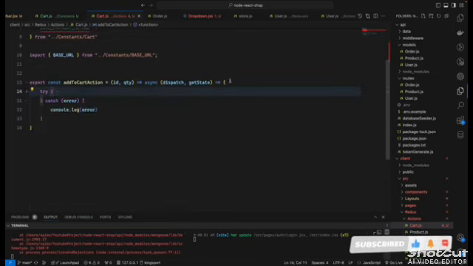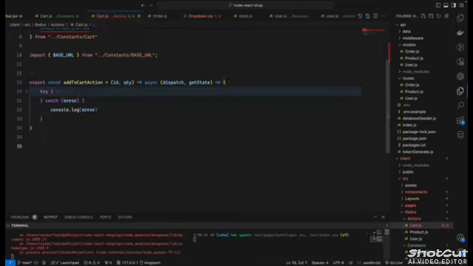So I will create another one, maybe the remove from cart action. We will create it at the same time.